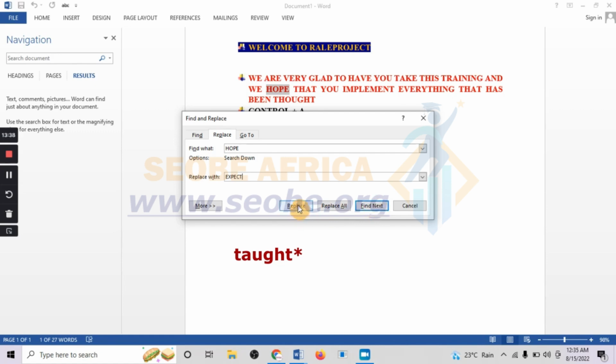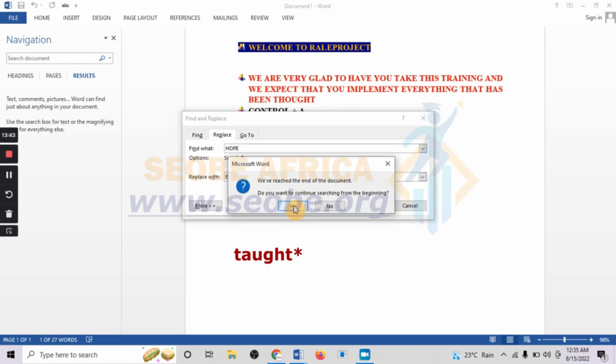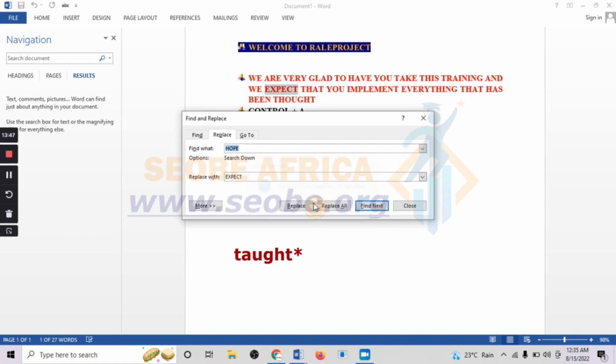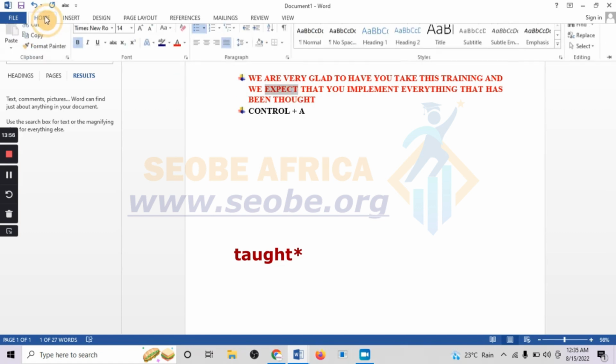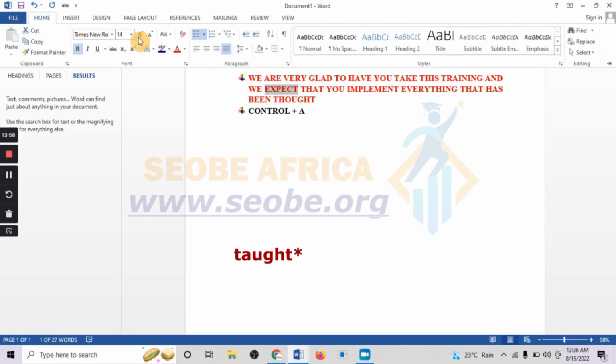So now I just have one, I can decide to just replace, and then we've reached the end of the document. Yes. Okay, so now you can see hope has been changed to expect. Okay, so that's all for how to use the home bar.